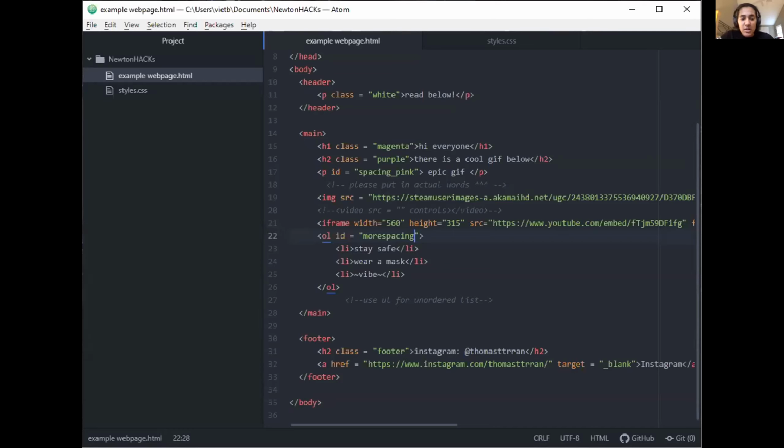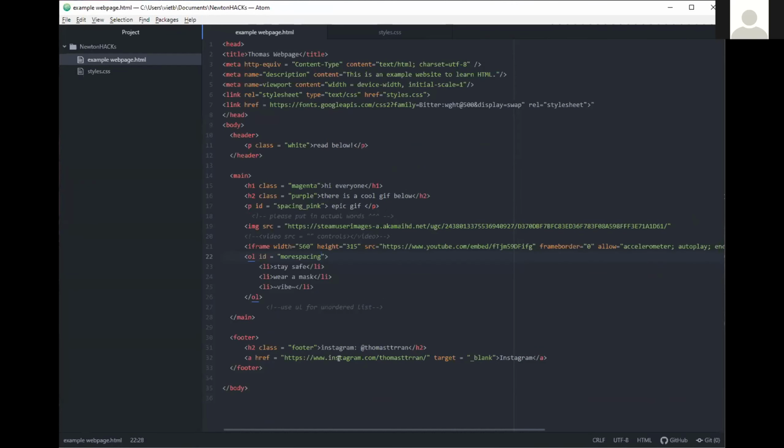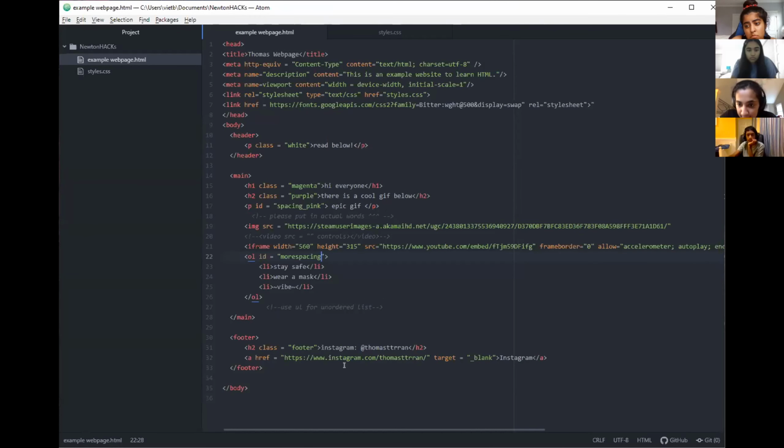So you want to move your image under your video? My video under my image, because right now they're next to each other. So just for organization wise.